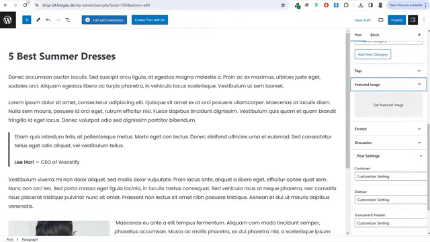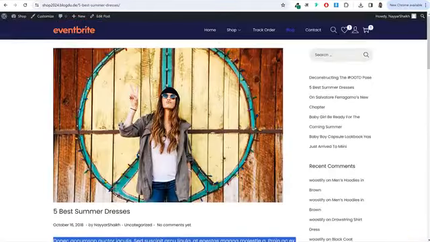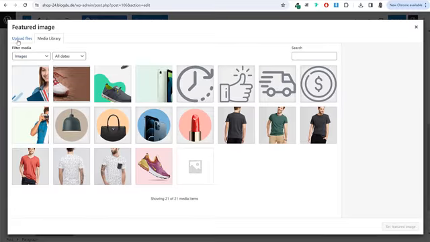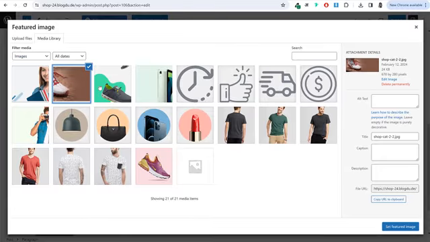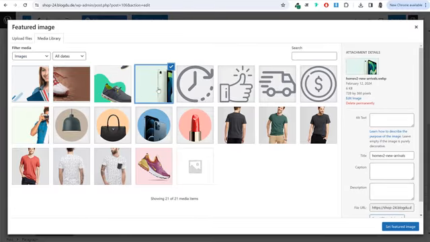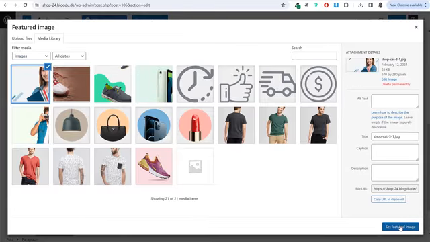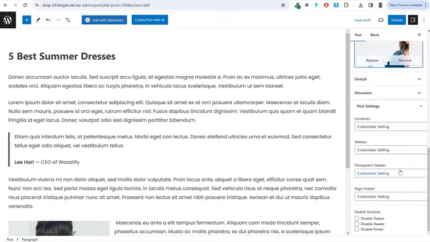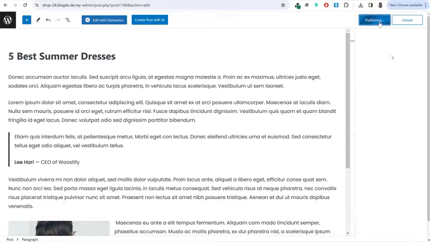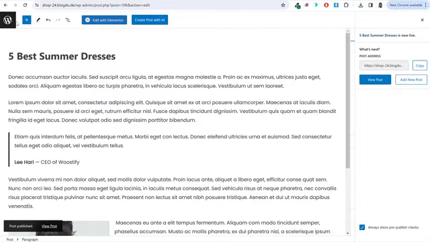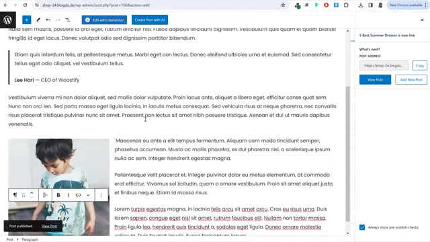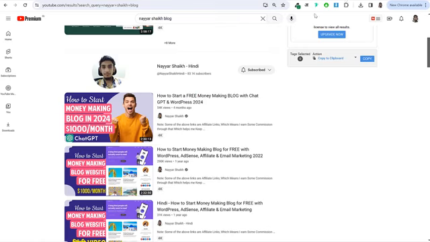Now for the featured image, this image at the top is the featured image. So you can set some image as your featured image. Maybe let me just set this image as the featured image. All right. And after that, click on publish, and just like that, you have created your blog post. Again, I'm saying if you want to learn more in detail how to write a perfect blog post, make sure to watch this video.